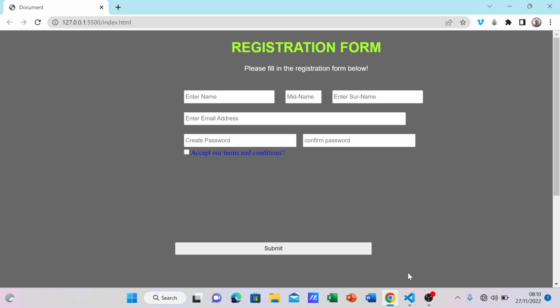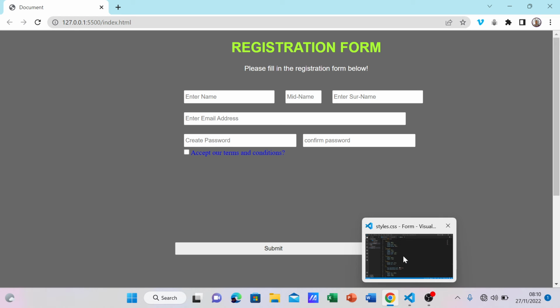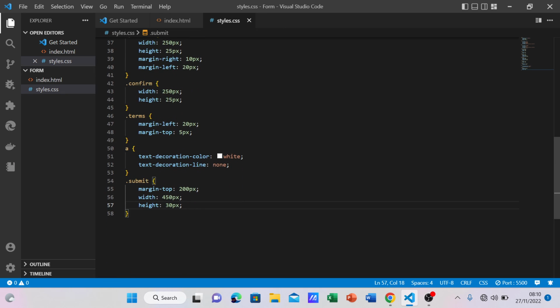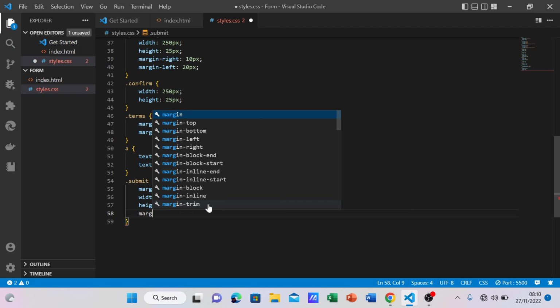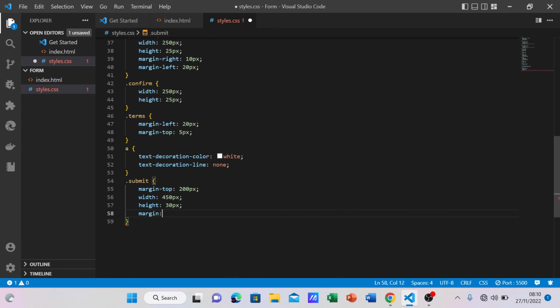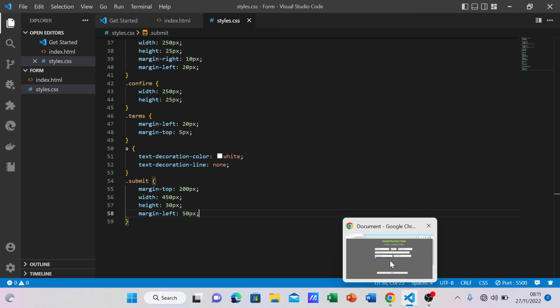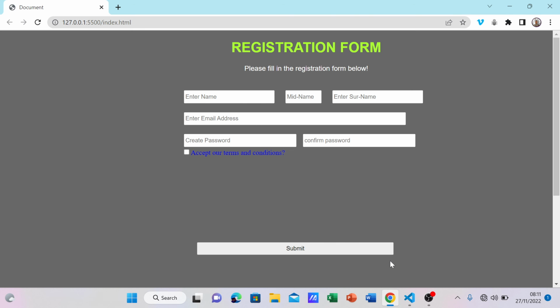So let me just place it in the middle by giving it a margin left. How much should I use? Let me use 50 pixels, and let me see how far it has come to the middle. Oh yeah, I think that's better.